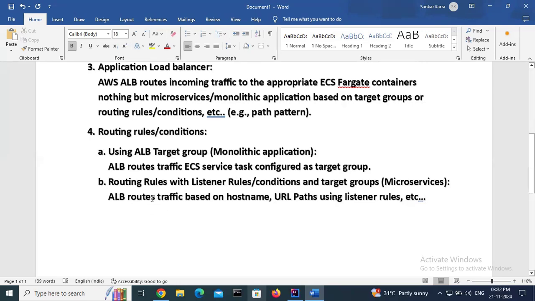So ALB routes traffic based on target groups along with host name, URL paths, listener rules, etc. These are the routing rules. Conditions are most important. Some more are there, so I am not discussing them.